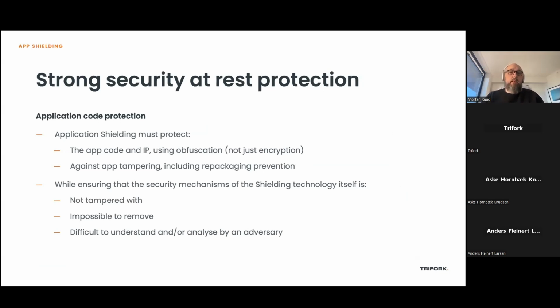So as ChatGPT alluded to, what does app shielding provide? It definitely needs to provide a foundation for strong security at rest. Security at rest means when the application is not in use, this is the application code that is published and implemented by the developers, which may contain sensitive information, may contain IPR. And this should be protected using obfuscation as well as encryption when needed to protect against tampering, including, as I mentioned, having prevention of modifying the application in any way or form and continue to be used.